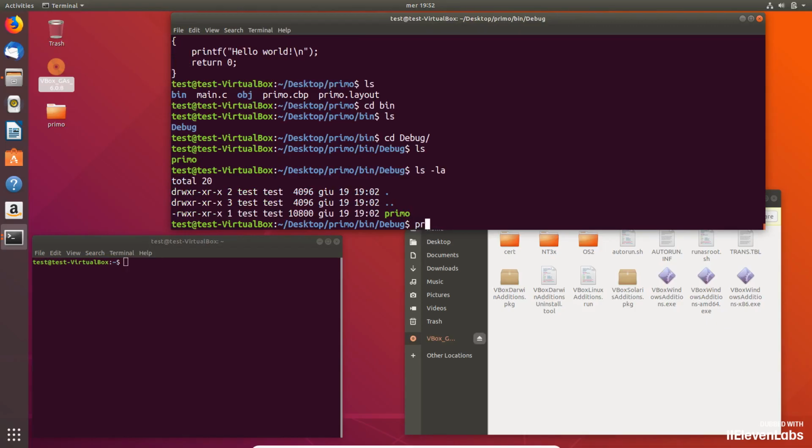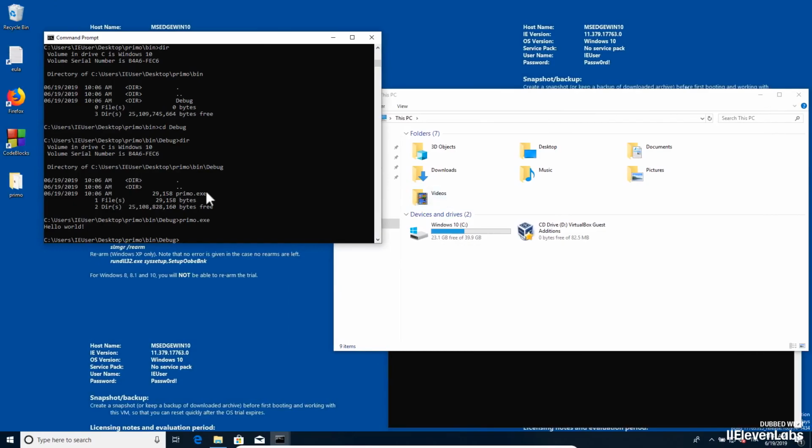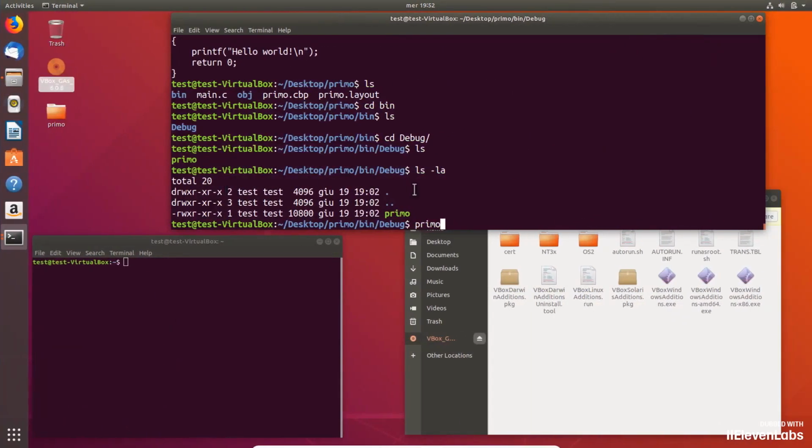So if I want to execute, I could write primo. First of all, there's no extension. On the other side, you can see it said primo.exe, where exe clearly stands for executable. The extension is characteristic of DOS and thus Windows systems. Under Unix, they are not necessary. They can be added, but they are not necessary. In fact, very often they are not there.